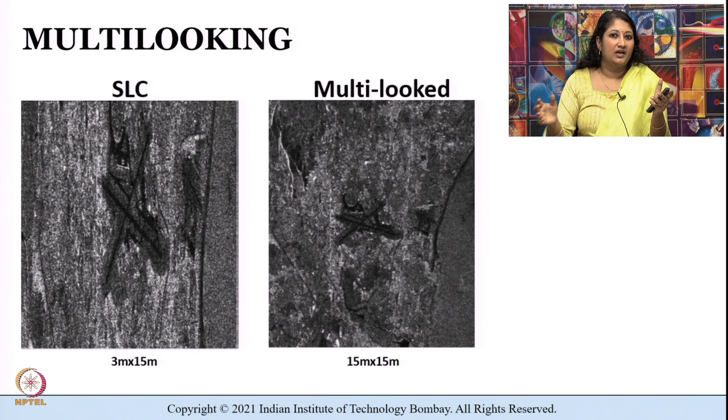The independent measurements can be obtained by splitting the synthetic aperture Doppler bandwidth. Each of these independent measurements can result in separate images, which are called looks. The process of averaging in intensity is known as multi-looking, with the resultant image called an L-look image. It is to be noted that each look should be in the same position without any relative radiometric distortion, and they need to be measured at the same frequency and polarization.